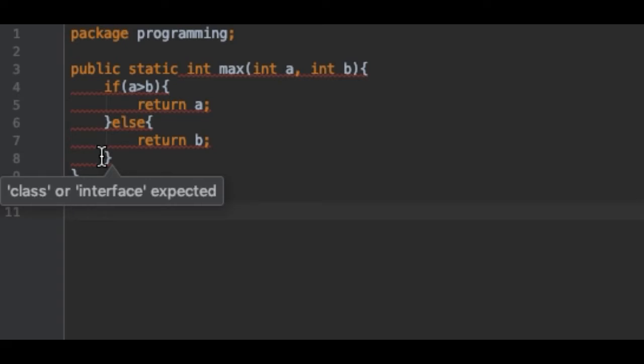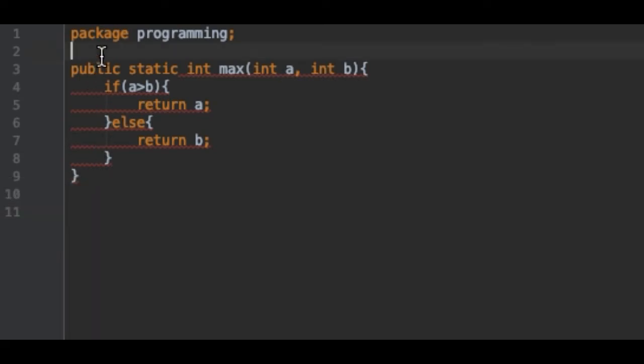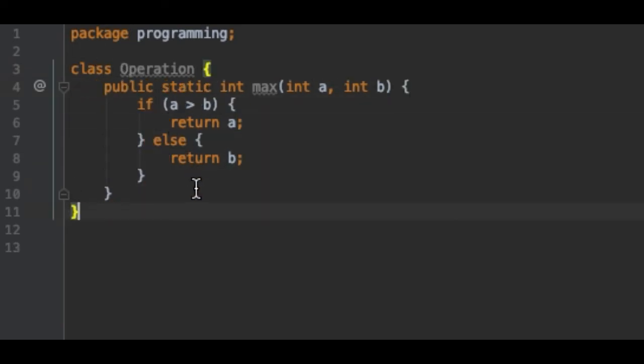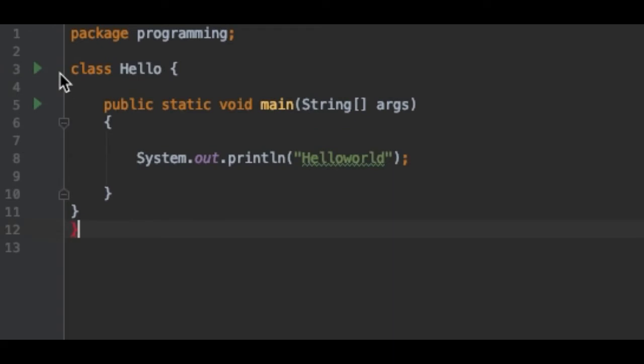As we've seen before, the problem here is that the code is not inside the class. So let's wrap it with a class, which I'm gonna call operation. And then an opening curly bracket and another curly bracket to close the class. And the problem is gone now, brilliant. So let's take a look at another example.